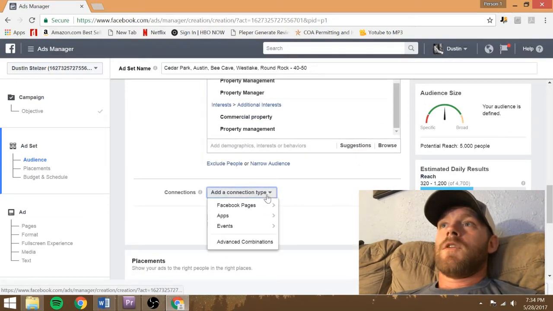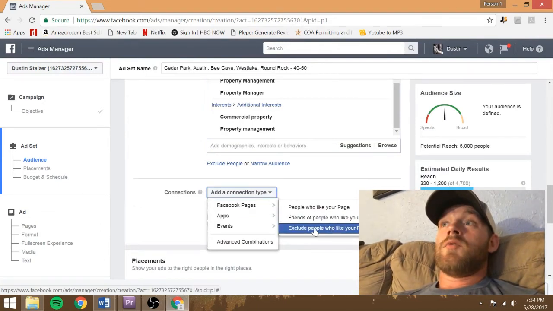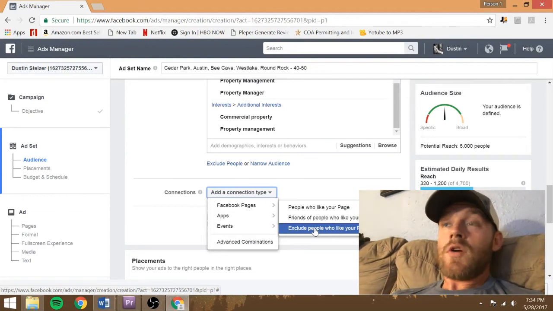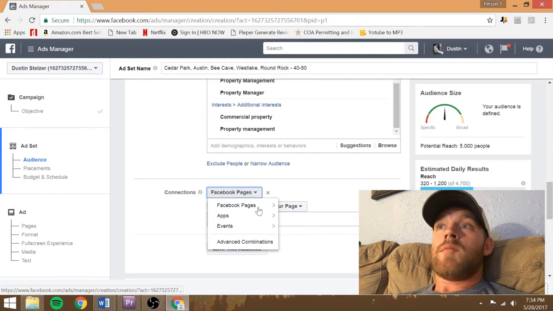I'm not going to do any sort of connection type. I want to exclude people who already like my page because this is trying to get new eyeballs. So I'm going to exclude people that like my page.